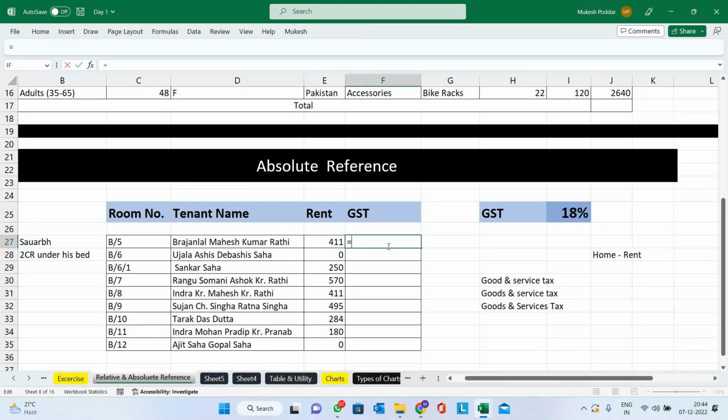Correct, E27. Then E27 should be multiplied with which cell number? With I-25. Till here, Datta, are you clear? Actually, I'm just trying to understand how you can go to the E and I cells. With your arrow buttons. Okay, I can get it now.